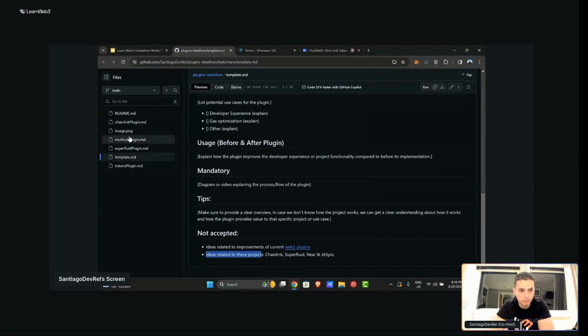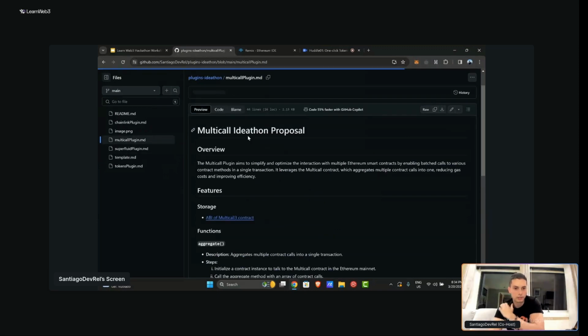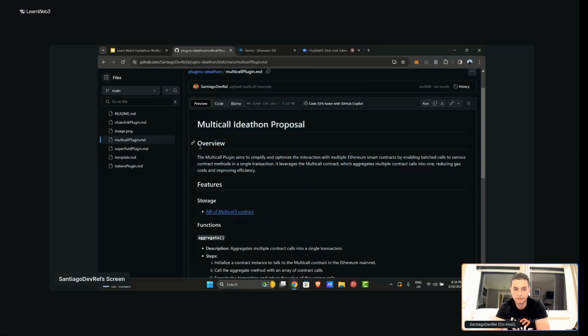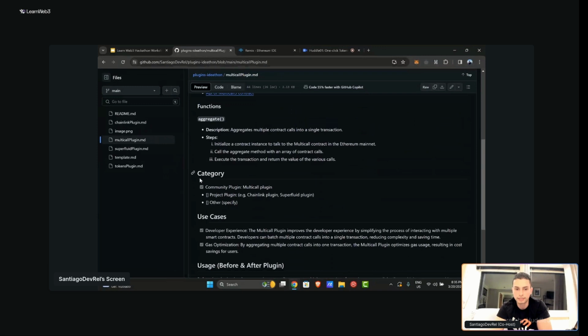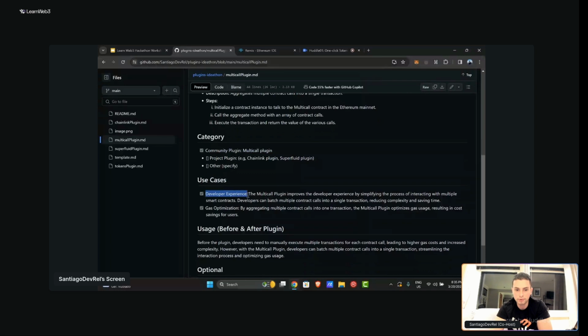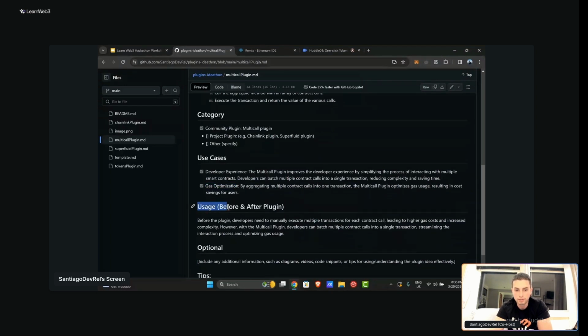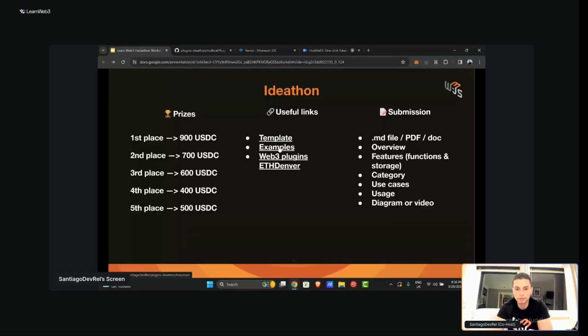So if you want to see more ideas to get inspired to participate here, you go to this multi-call Ideathon proposal, and then here you can have an example of what is expected to build. So for category, this is community plugin, the use cases, this is improving the developer experience, this is improving the gas optimization, this is the usage, and so on. So yeah, that will be really useful for you, these templates, the examples.